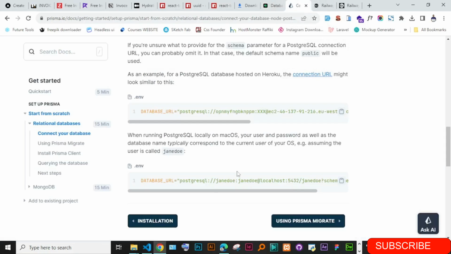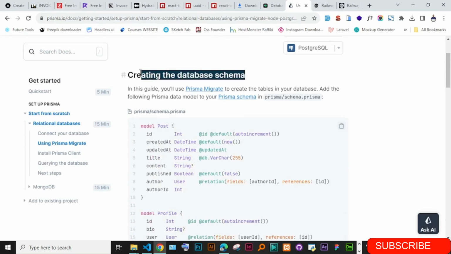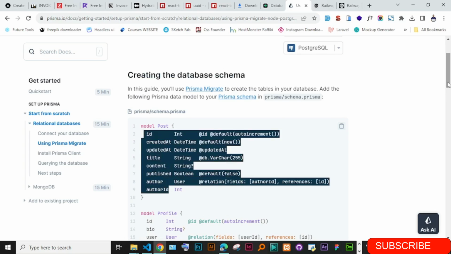So after finishing that, now we have gotten our database URL, and I'm following this. Just click here on using Prisma migrate. Okay, so before you do Prisma migrate, you must create a schema. Sorry for that. You must create a database schema that has the tables that you want.